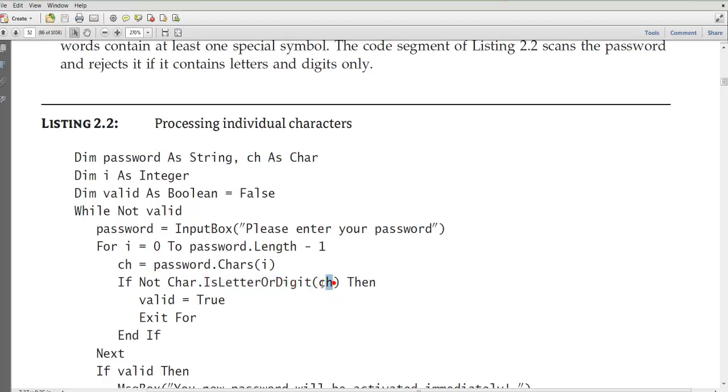Now we're checking to see whether the first one, because i is 0, so it's the first character in the password, is a letter or a digit, and if it's not, then valid equals true. So we found a non-letter-or-digit character, and that's what we wanted to find. If we find it, then we will exit the for loop. We don't need to go through all the other letters then.